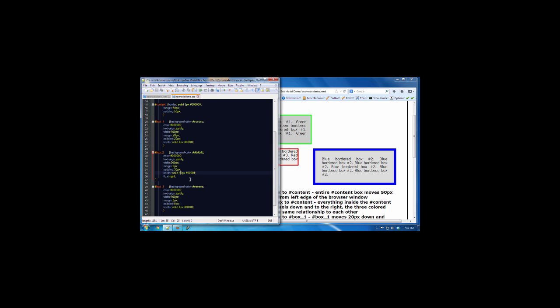Does anyone remember what that is? Does anyone? I'm waiting. Hello? Okay. So let me add on, should I add it on box 2 or box 3? Let's add it on box 3. So on box 3, I am going to add a clear both. Clear is the property, both is the value.